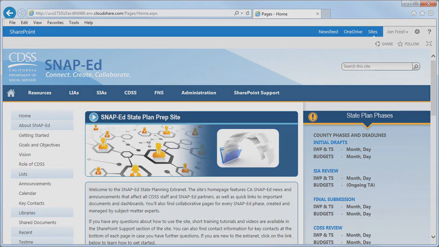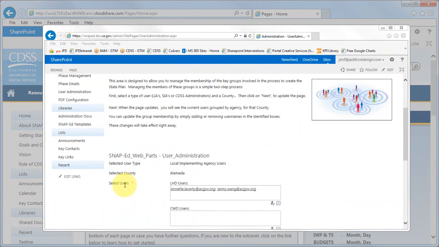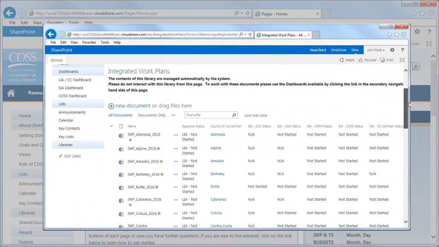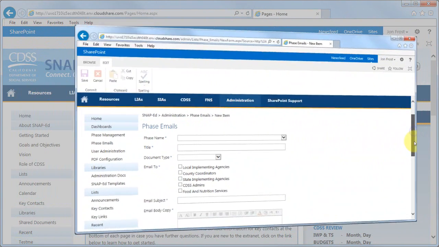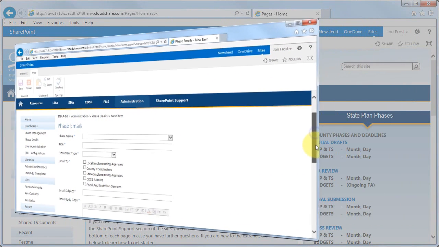In summary, the SNAP-Ed State Plan Portal allows for the easy management and assignment of hundreds of field-level participants. It then provides the automatic naming and distribution of hundreds of work plans, budgets, and targeting summary documents based on approved templates. It facilitates broadcast communications with the involved personnel, informing them of each phase of the process.